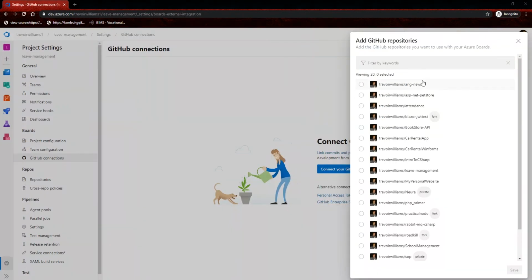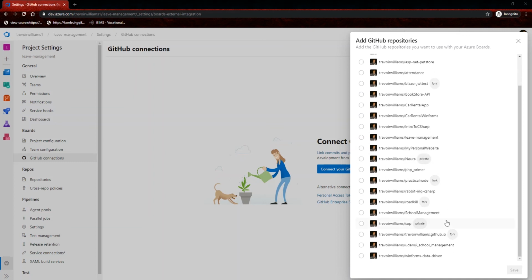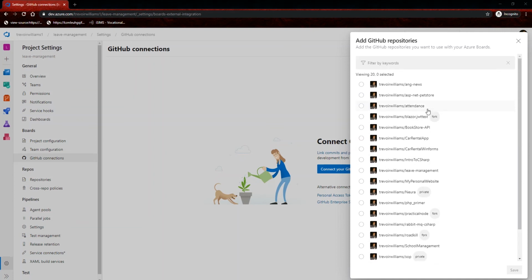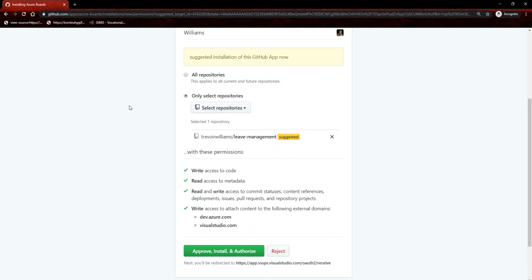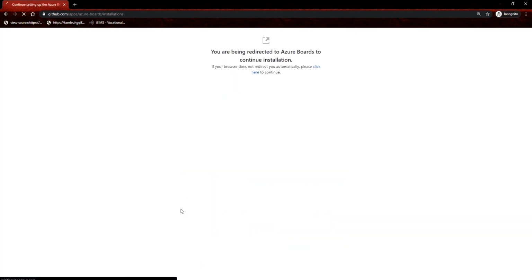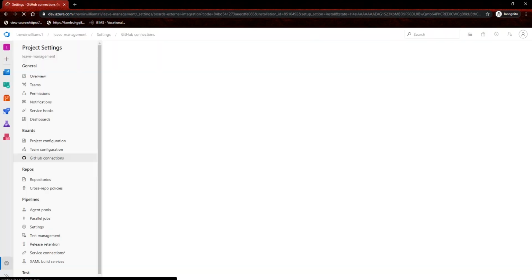and then it will do its magic and then fetch the entire list of all my repositories. So some of these are mine, some of them I've been invited to, but the point is that I have access to all my repositories. So I'm going to go with Leave Management and then click Save. And then I'm going to have to go ahead and approve and install and authorize again. So all of these checks are just to make sure you know exactly the risks and what you're doing. So you can take time to read if you wish, but I'm just pressing ahead.